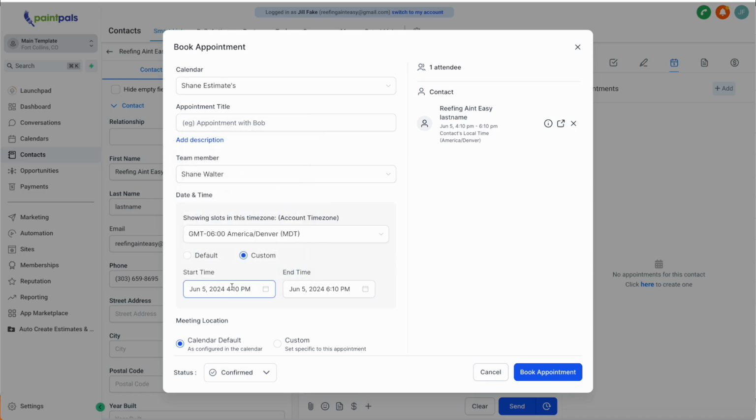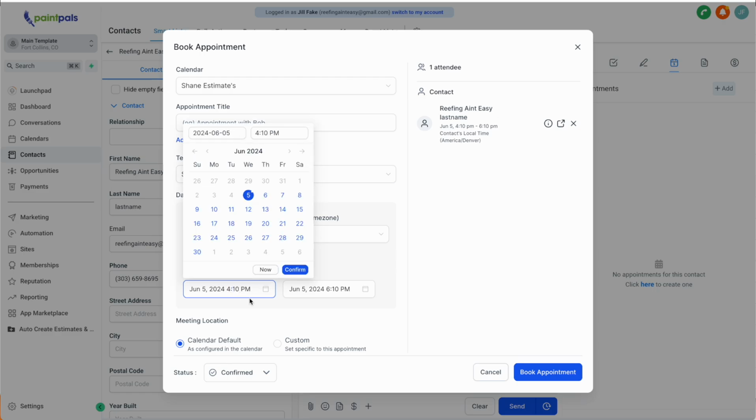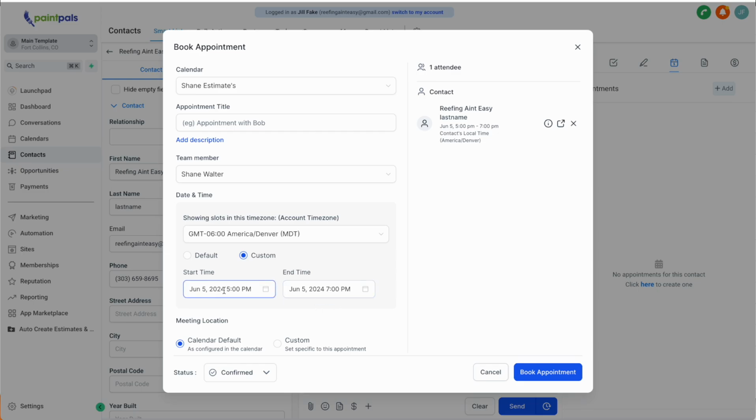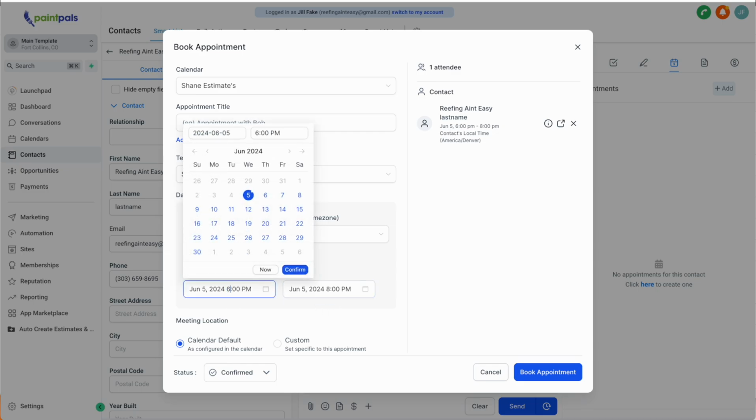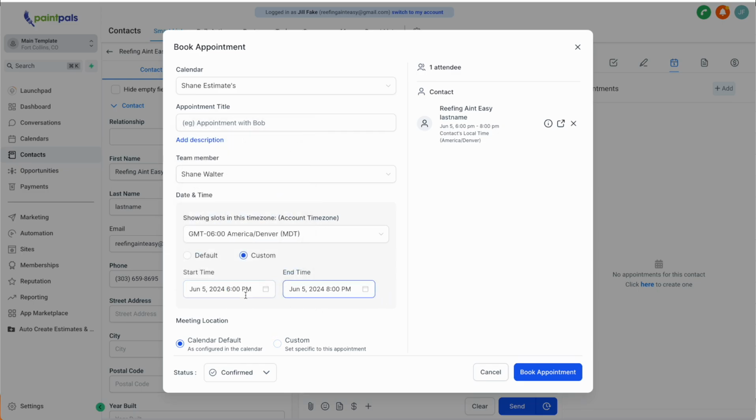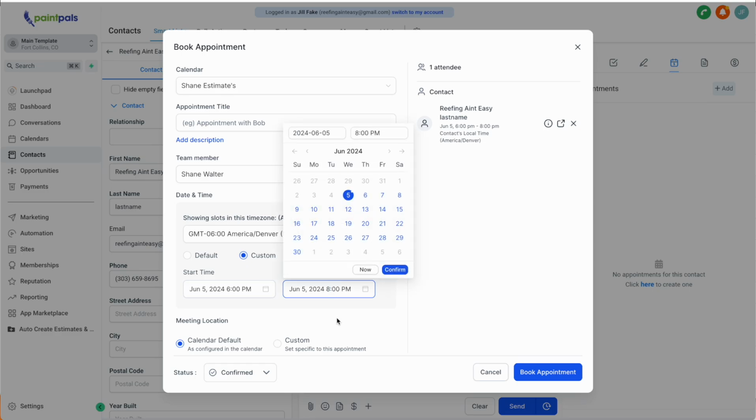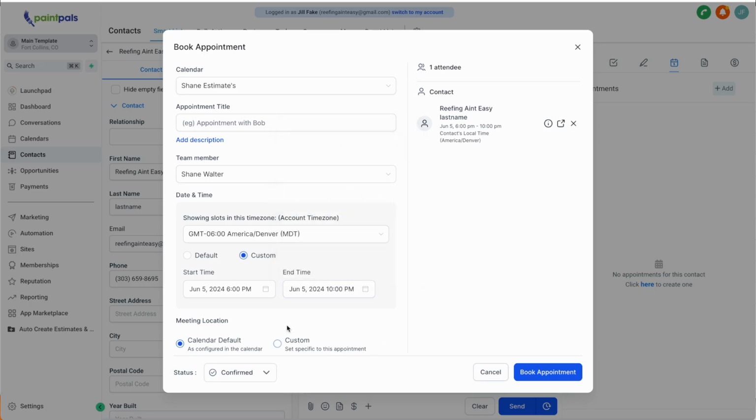So, this is saying 4:10 to 6:10. It knows it's still a 2-hour block, but I could change this to 5 p.m. to 7 p.m. Just press save, or you can see if I put a 6 here, it'll immediately go 6 to 8. So that gives you the flexibility to set it whenever you want, which is very helpful for certain situations. Sometimes it'll be like, oh, this is an interior and an exterior estimate, so I actually want to take up 2 spots. So you could just actually change the time here to 10, so now it's going from 6 to 10.